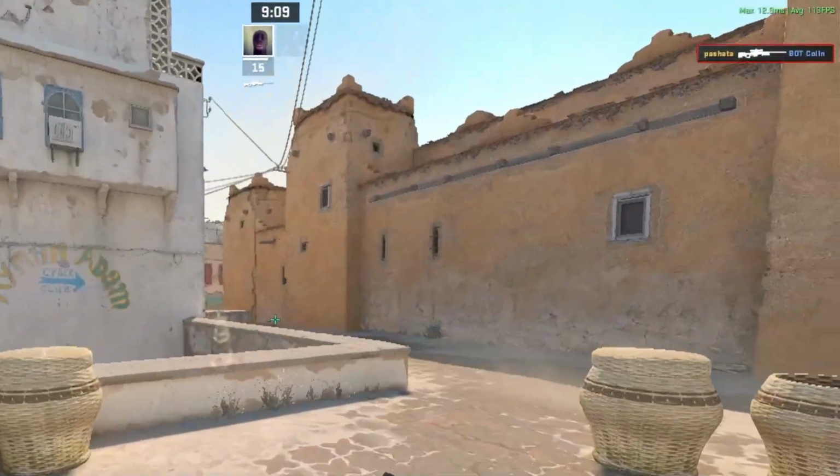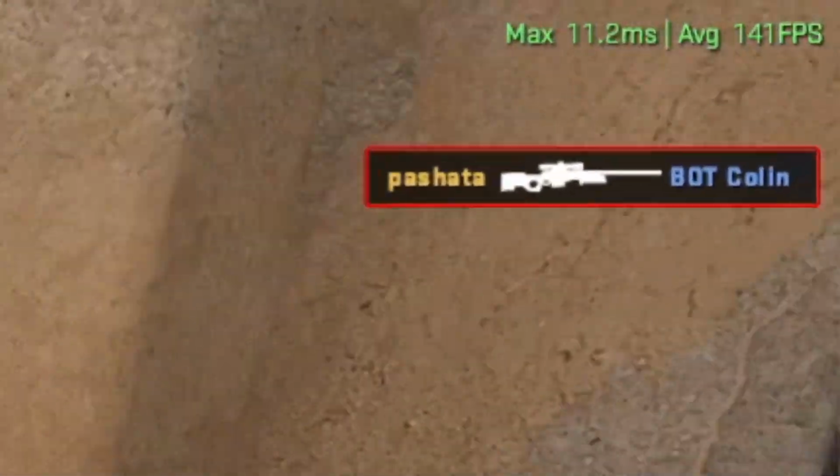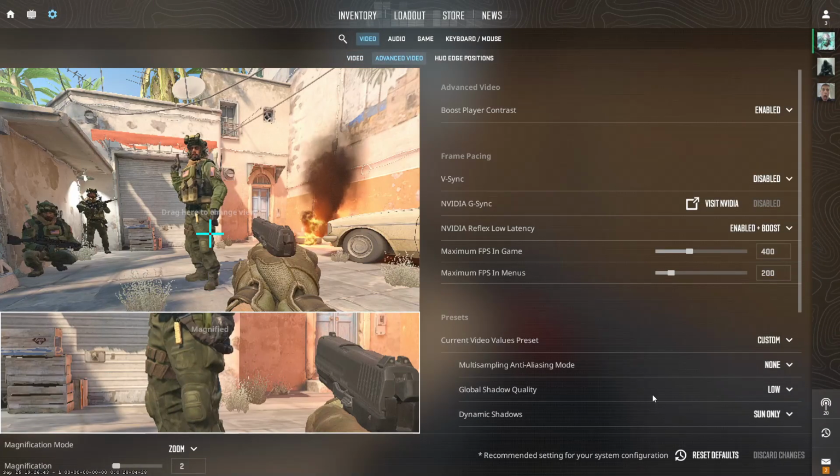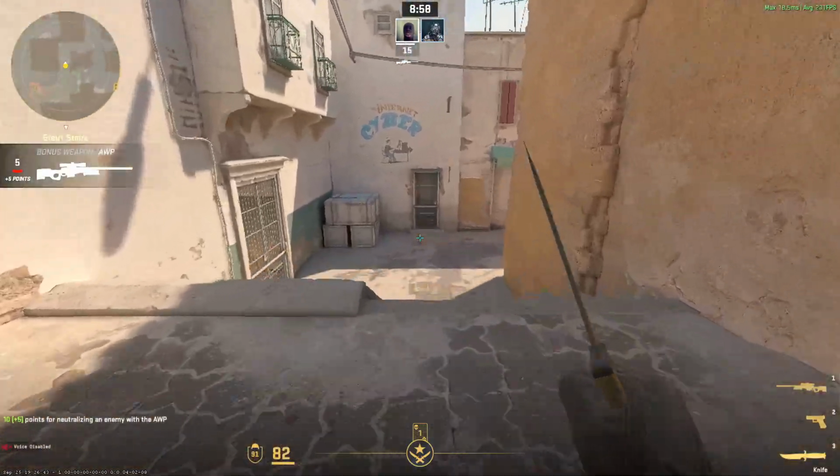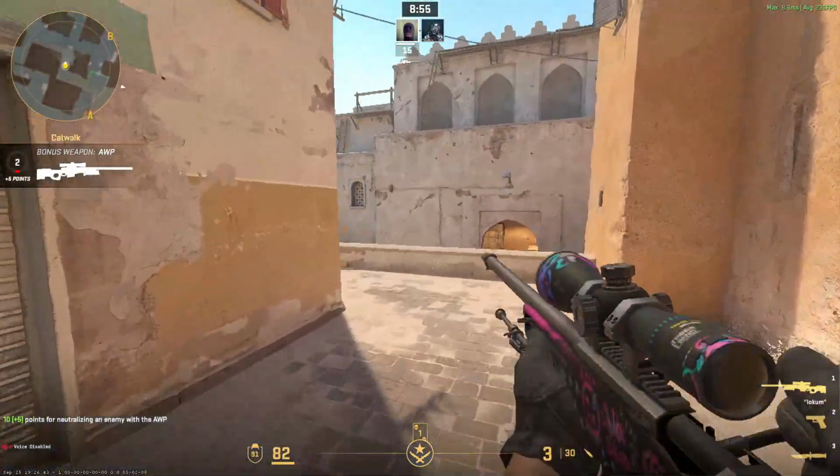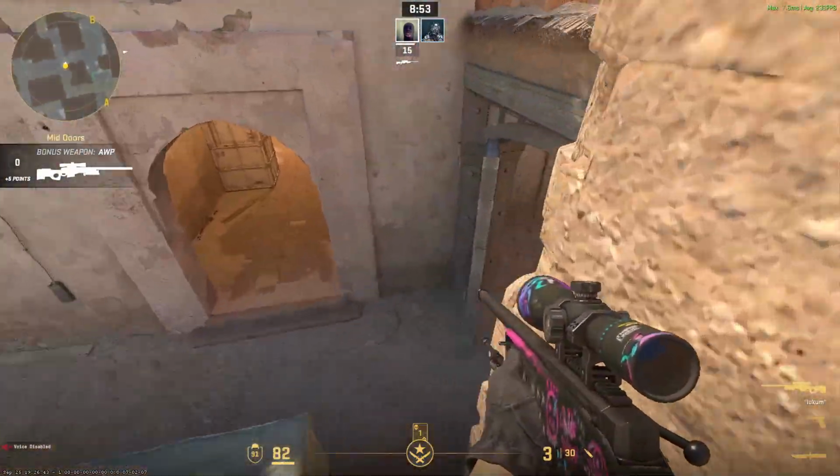So as you can see, I'm averaging around 150 FPS, literally all on the lowest settings possible. I don't know why this is happening, but I guess CS2 is really unoptimized. So let me just show you how I'm going to boost the FPS in under 2 minutes.